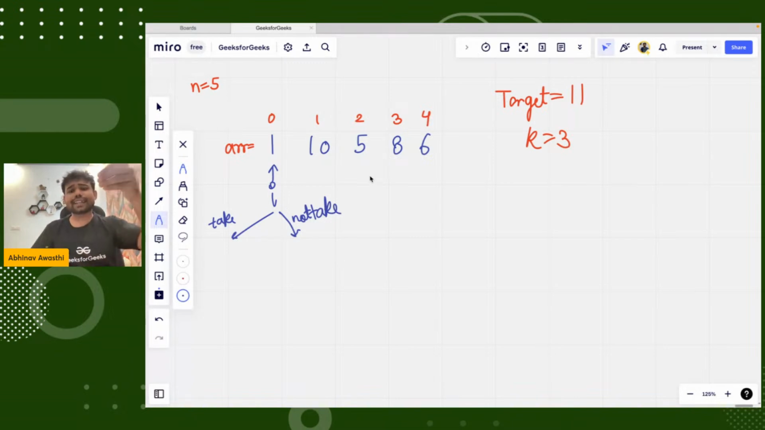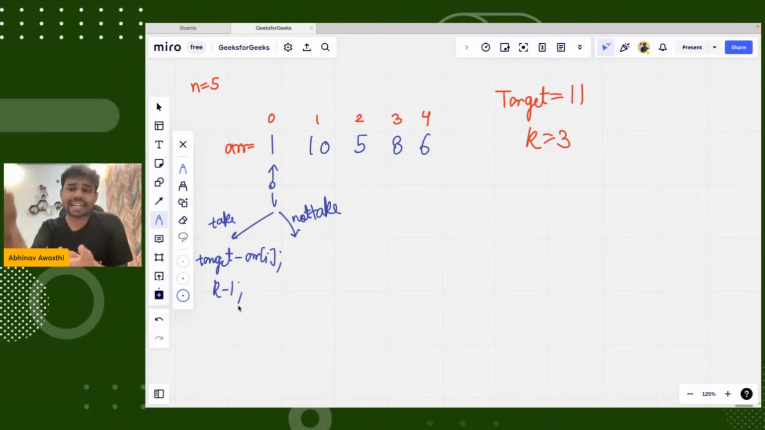So when you will take the ith coin, what will happen? Your target will decrease by its value, and your k will also be decreased. K decrease means you have taken one coin. Target decrease means you have taken that much amount of money. And in the not take case, nothing will change. Nothing will change, because you are not considering that particular coin, and you will simply move to the next coin.